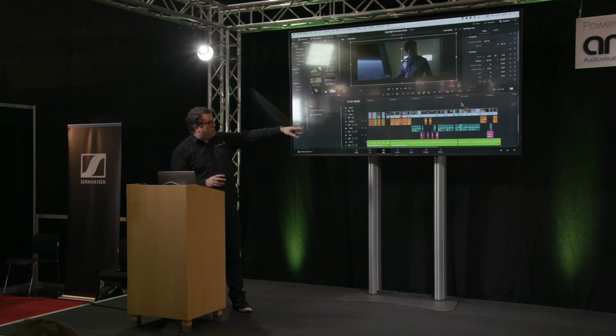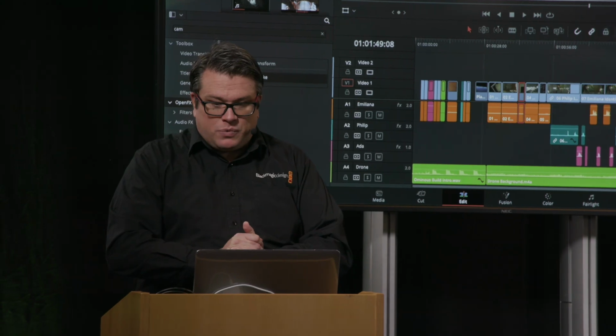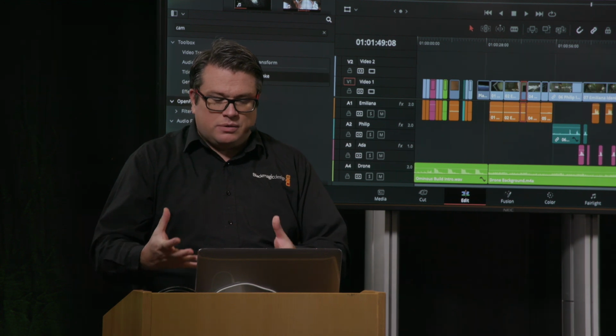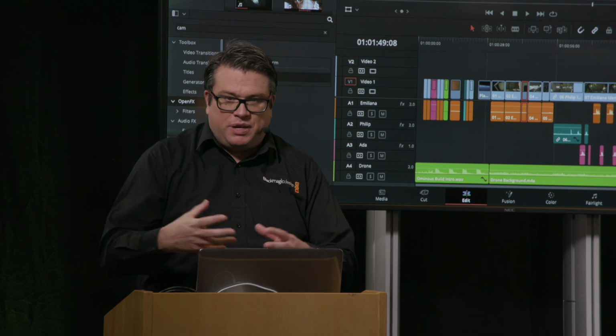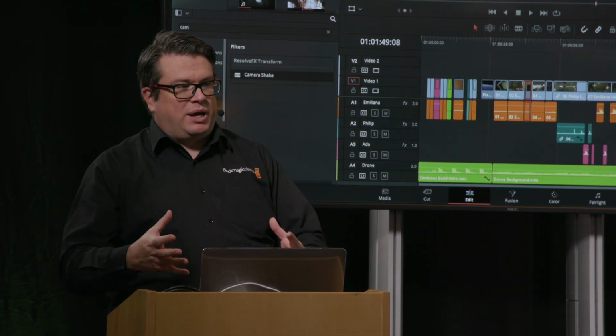So you have an edit page where you can build your edits, but if you need to do deeper VFX work, we have the Fusion page as well. If I go back to the edit page, you can see that the composition I built in the Fusion page translates back. So as you can see, if you've edited in another piece of software, actually editing in Resolve may be very familiar to you, but we have all these tools in one application.